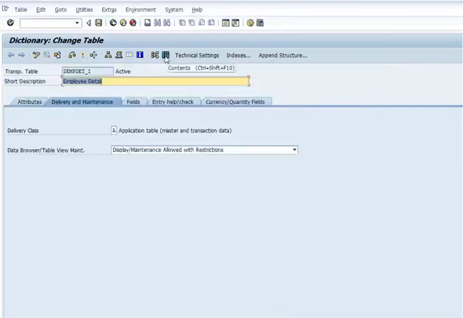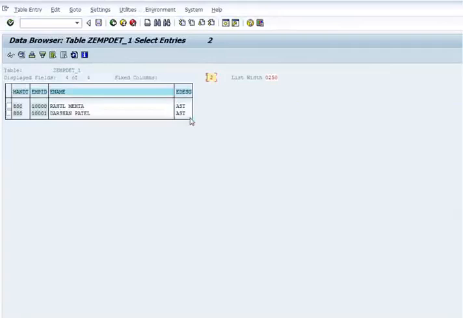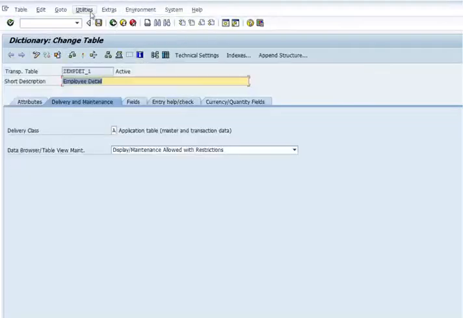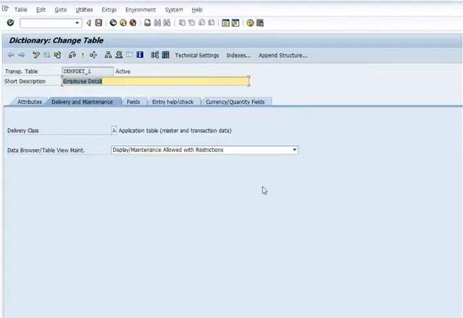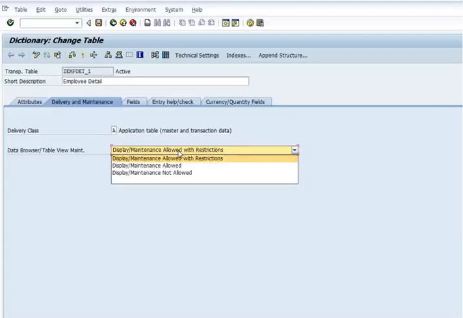Now you can see the contents of the table, but you cannot maintain new entries into the table. Now this is the meaning of these 3 options. If you are taking display maintenance allowed with restriction, it means you can see the contents of the table but you cannot maintain new entries into the table.